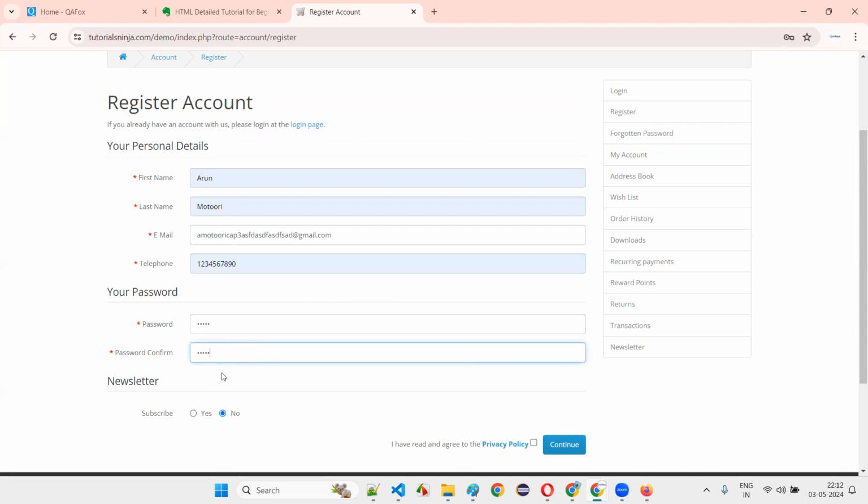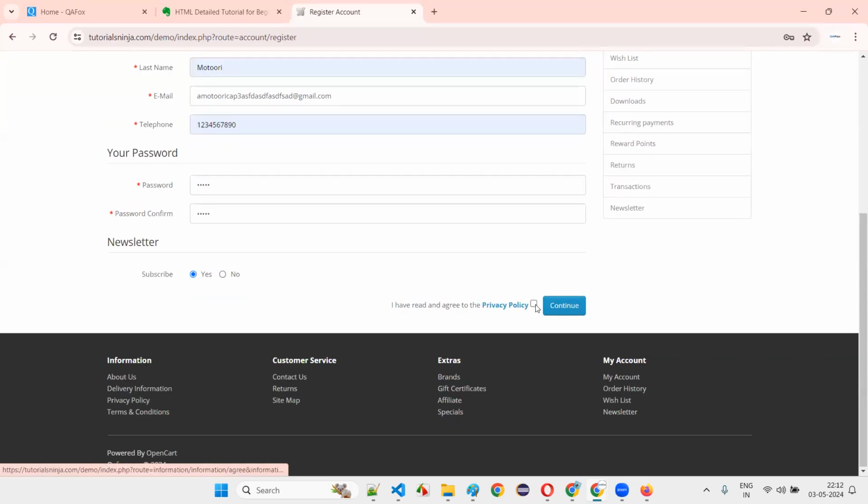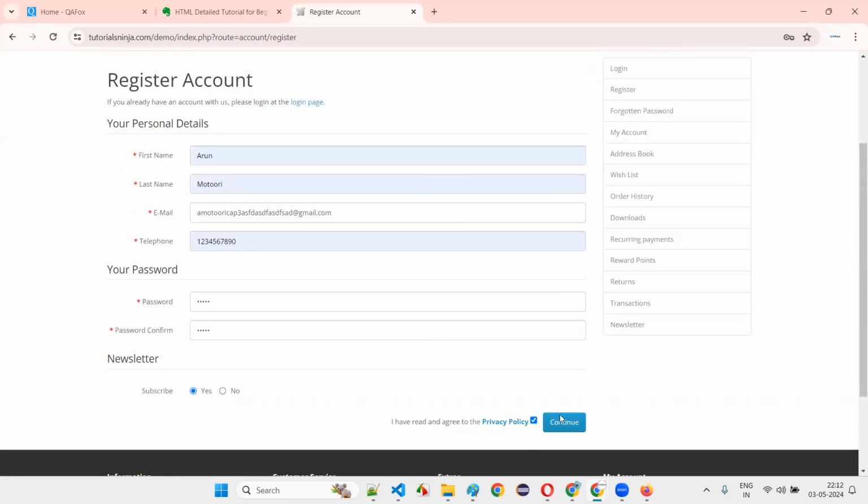I entered all the details. I am just selecting the Yes option, and the privacy policy. Click on continue. The moment I click on continue, what will happen? All these details will be sent to the server over an API request, right?